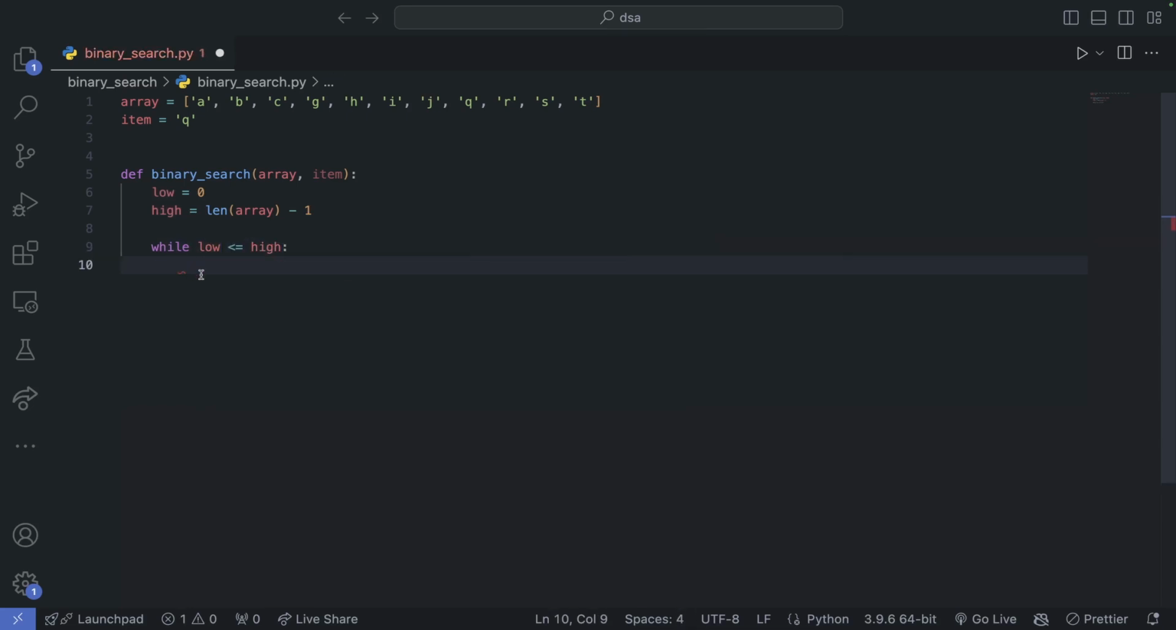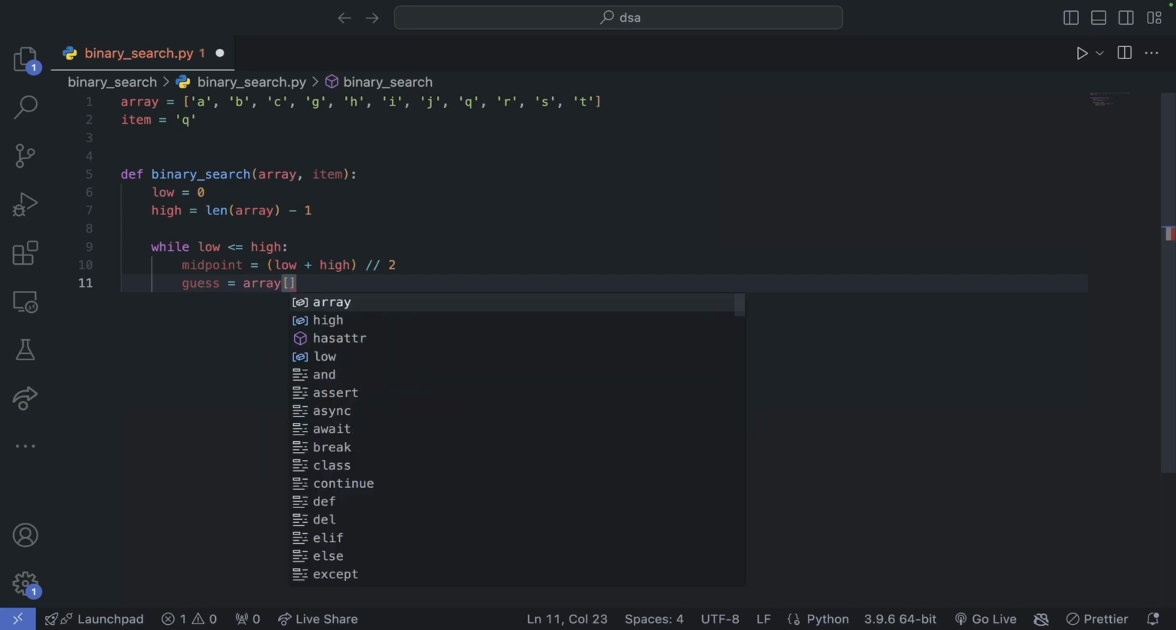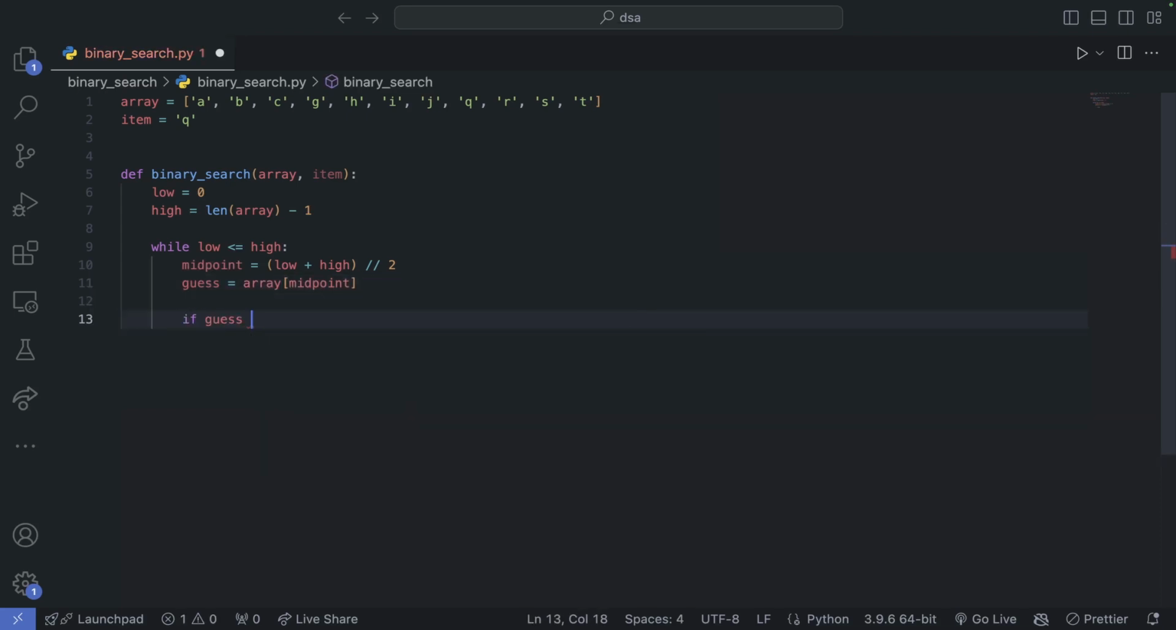So now we go ahead and find a midpoint: low plus high divided by 2, right? You just add the two of them and divide by 2. So we can assume that our guess would be equal to the array indexed at the midpoint. Then we can start checking if it's equal to the item that we are looking for. If the guess is equal to the item that we are looking for, return the midpoint because we want the location.